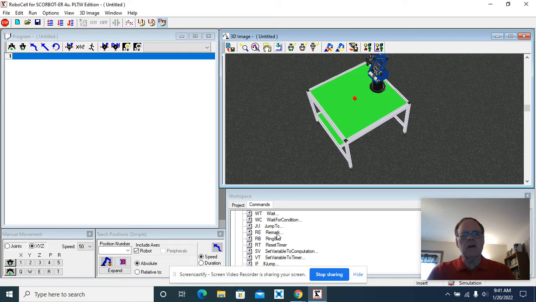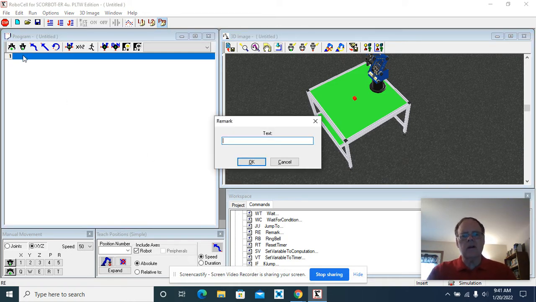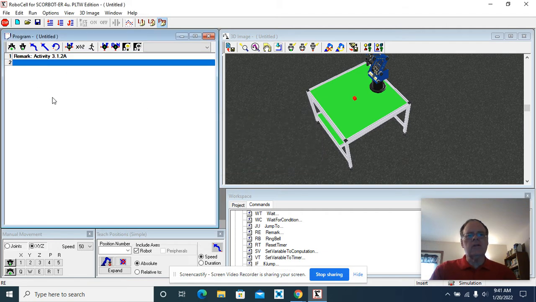If I type in RE, let's make sure I'm in the program. There we go, RE. It's going to pop up a little window and you can type your text in. So this is like activity 3.1.2a. And you can do more if you need to. You can continue those remarks, like you can put another remark for your name, date, and period, right?